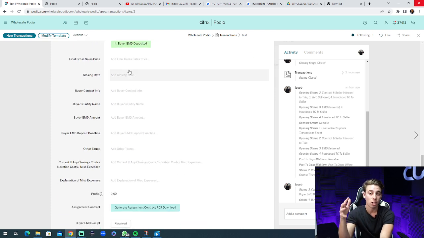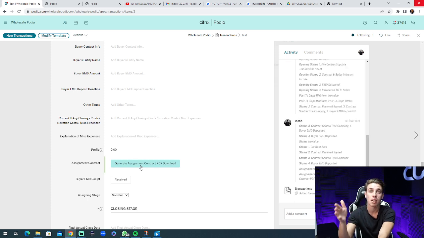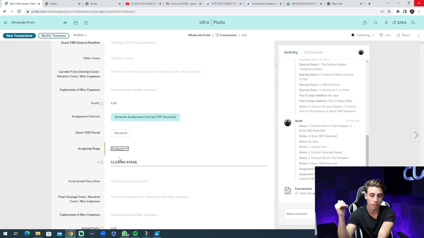And then, again, we don't need to hand write up contracts ever again. The system automatically generates your assignment contract for you. Plug in the final sales price and the buyer's information, and then at the click of a button, it's going to generate the assignment contract for you to send to the buyer. Just like that. Quickly generate the contract at the click of a button. Then, once it's assigned, we put it in the sign stage.